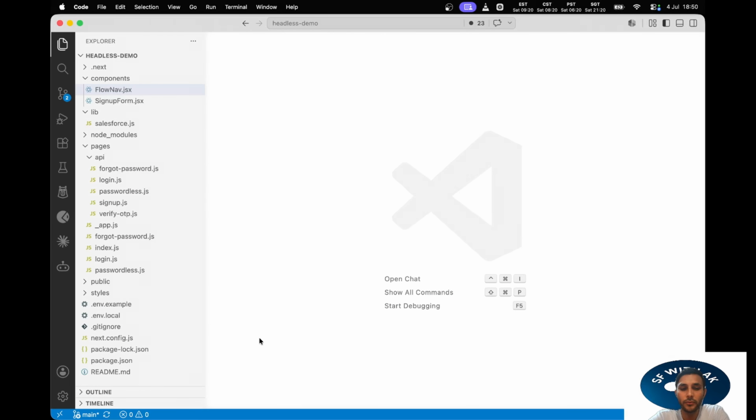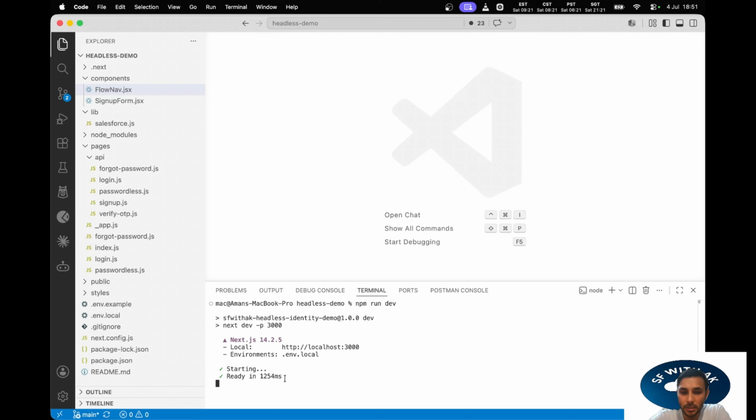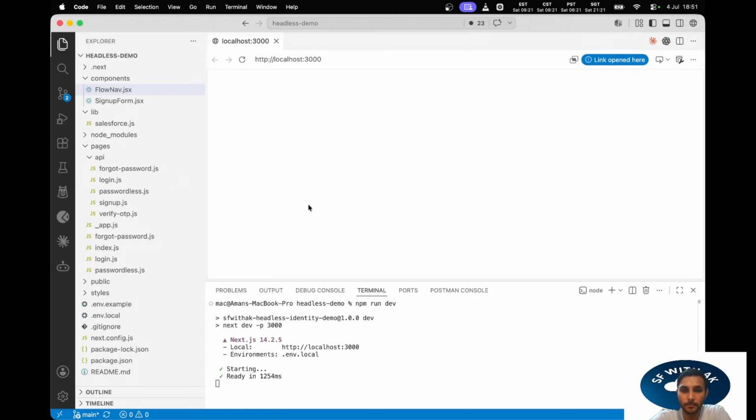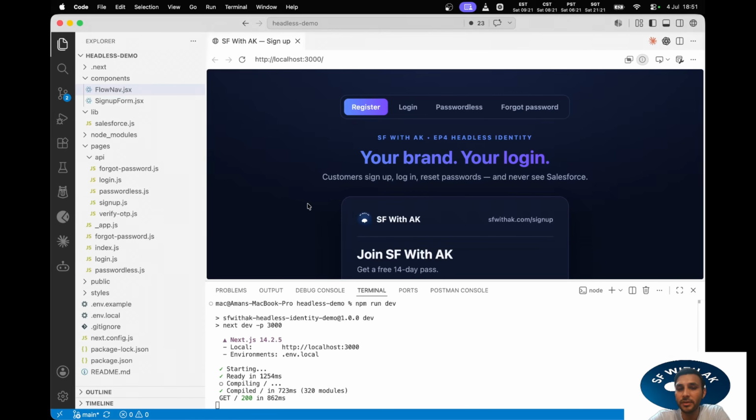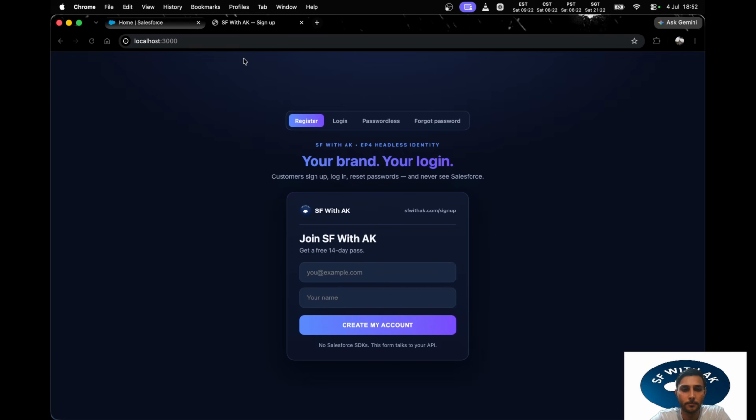Okay, so we are in VS Code. Let's open the terminal and we will start our server. Let's type in npm run dev, and it started our server in just 1254 milliseconds. Now let's click on this and it will open the page inside the VS Code itself. Now if you want to open the page in your browser, just copy the URL. Let's go to a browser. Let's paste our URL and hit enter. That will open the form that we created in VS Code.